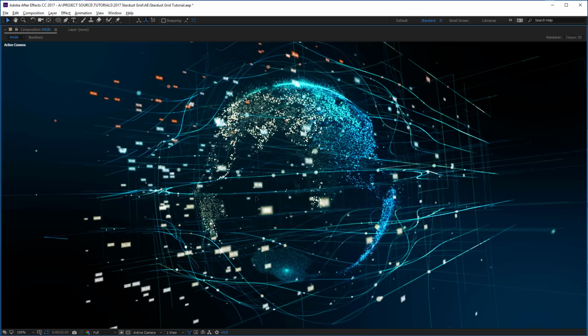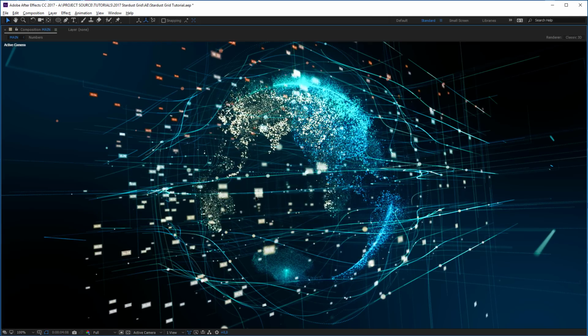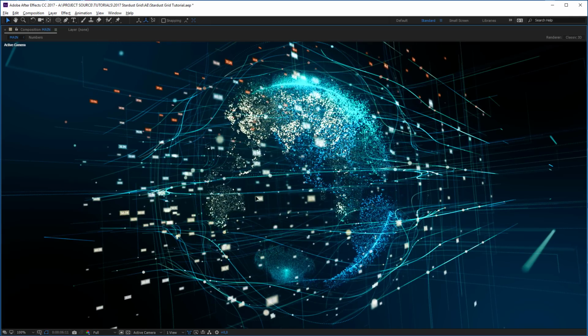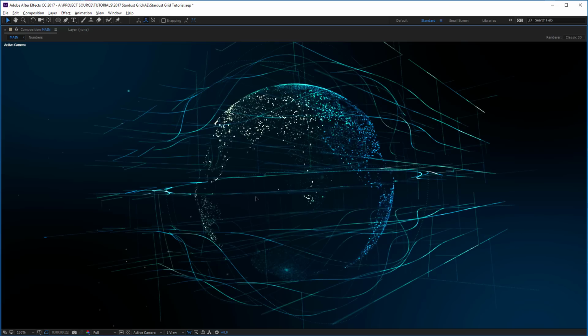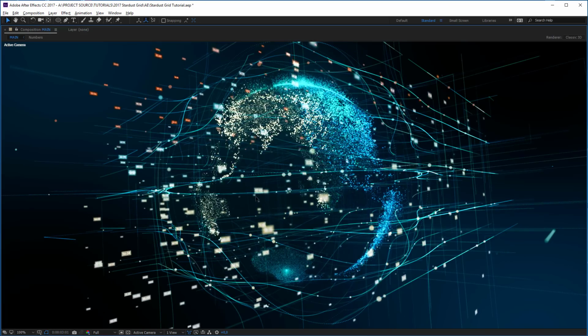Okay, so let's take a look at the result of our tutorial. I think that is really cool. It looks nice and is a very complex setup, and we actually only used one layer of particles, so you see how powerful Stardust really is.